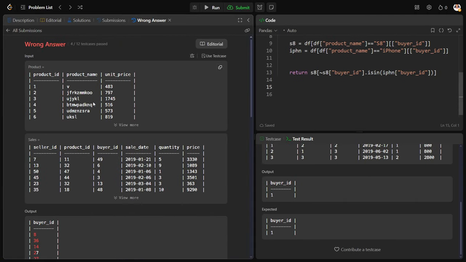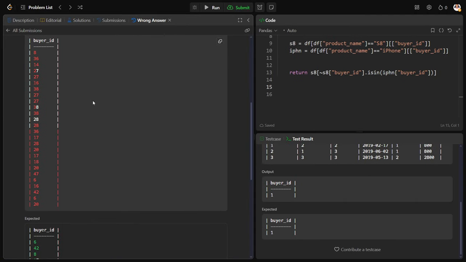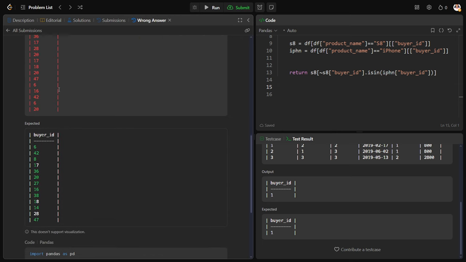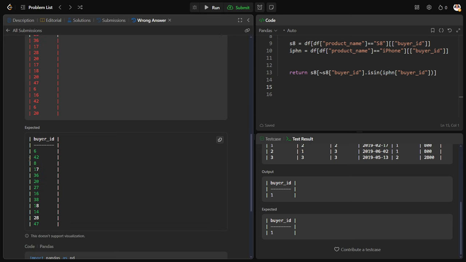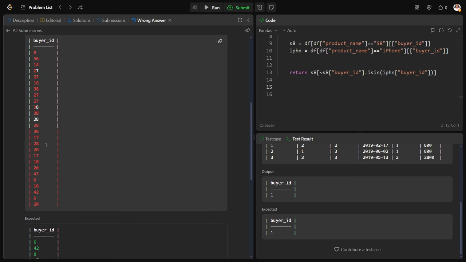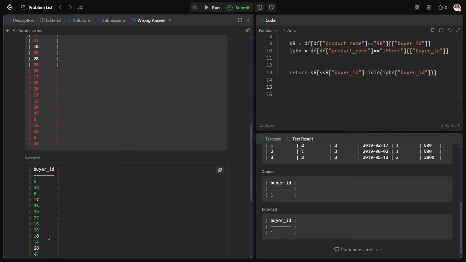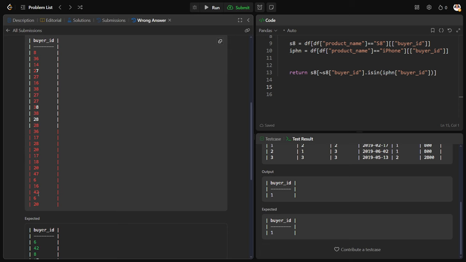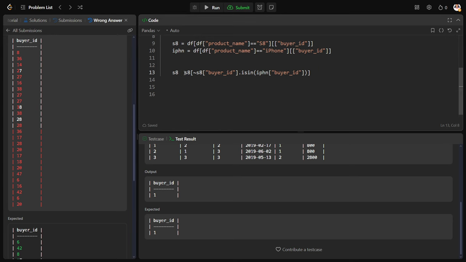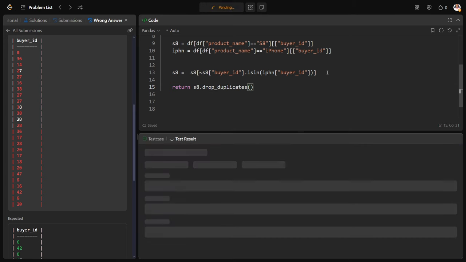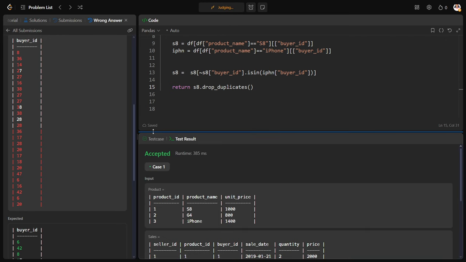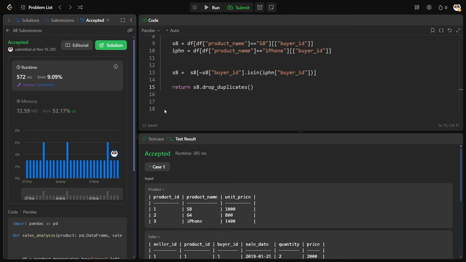Okay, there is a mistake. Let me check it. Okay, output expected 28 is there. Okay, there are some duplicate values. Let us remove that. Okay, let me call it S8 only. S8 is equal to S8, return S8 dot drop duplicates. We got the right answer, but duplicate values we don't want. Let me check for all the test cases. That's it. Voila. We have successfully solved for all the test cases.